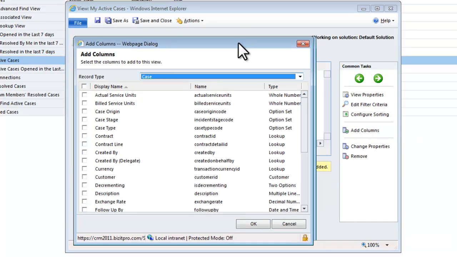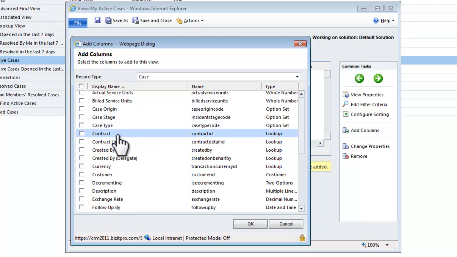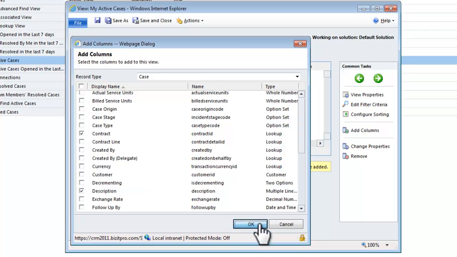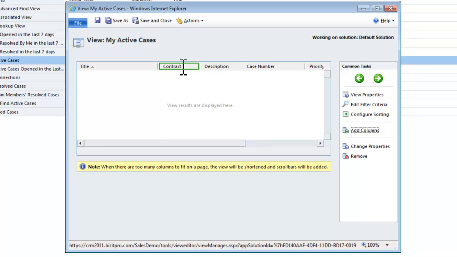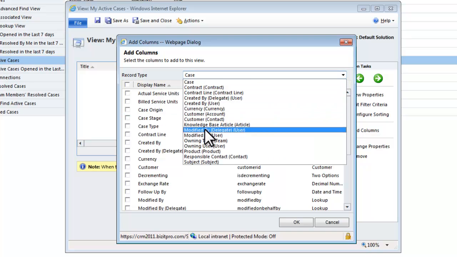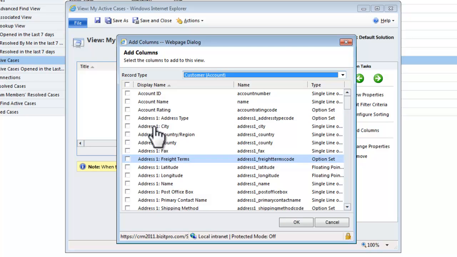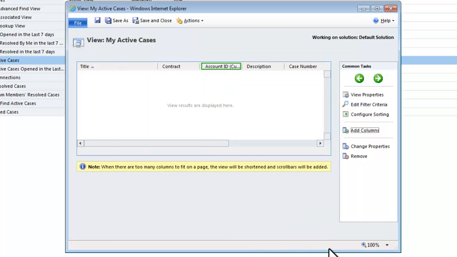When I click on the Add New Columns button, I get the Add Columns web page dialog, which allows me to select all of the attributes that have not yet been selected in the view from the entity related to this view, which is the case in this particular instance. So I've just added contract and description to this. But I also can go back in and add columns from any entities that are related. So for instance, I could pull information from the customer record because this is related to the customer. And this allows me to pull the account ID out and place it in there.